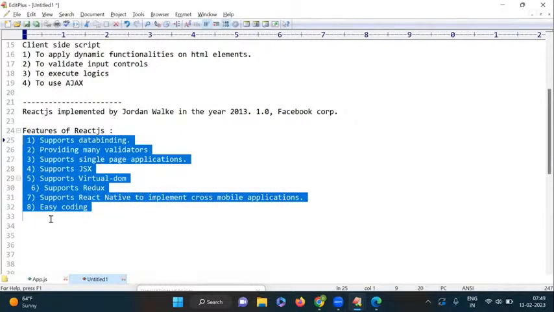If you compare with JavaScript, got it? In interviews, these are common questions: what are the benefits of React JS? You should say it supports data binding, single page applications, JSX, virtual DOM, and React Native can be used to implement cross mobile applications. Next, simple coding and JSX support are there. We can combine HTML with JavaScript. These are the features. That is the very beginning question they ask.